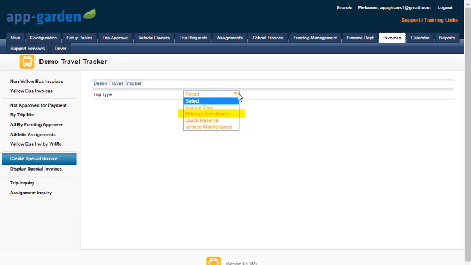The mileage adjustment option is just what it sounds like. This is an invoice that you could create if you needed to adjust the mileage cost on a previous trip. So the original invoice was maybe incorrect, and you need to adjust the mileage and be reimbursed for the difference in that mileage. Quick reserve is also a very helpful type of special invoice.